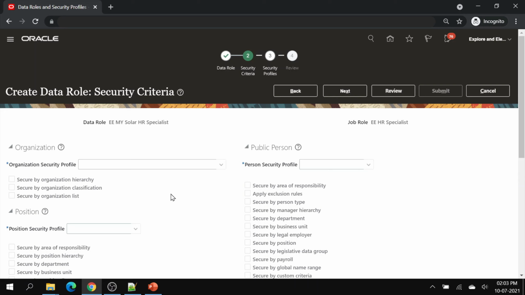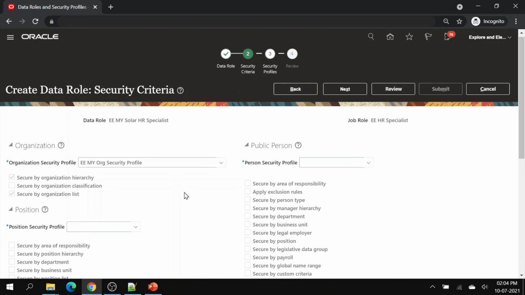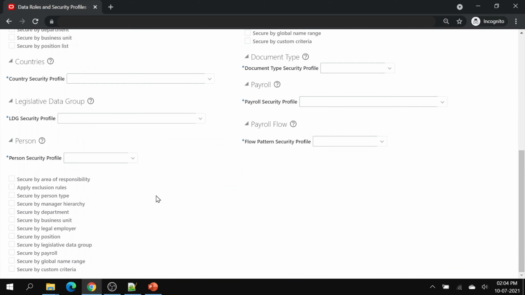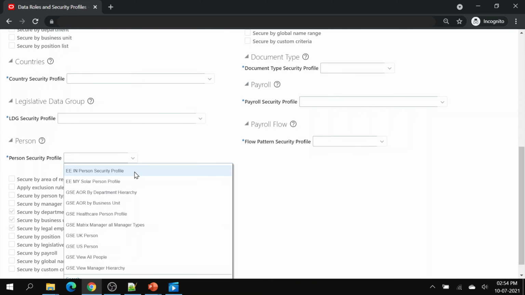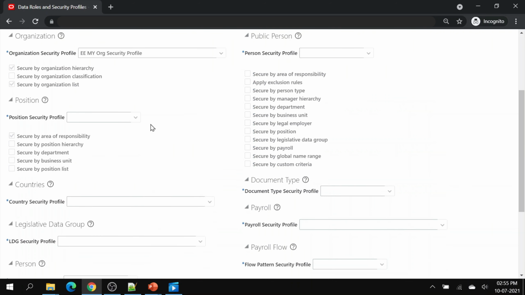In this page, we have various types of security profiles, which will decide how this data role has to work. As our requirement is to secure the person data based on the organization hierarchy, we are going to select the security profiles we have created for organization and person, and for all other types we will select the seeded view all security profiles. I'm selecting the EEMI org security profile we have created previously. In person security profile, I am assigning the EEMI solar person profile we have created previously. In all other security profiles, I am going to select the view all seeded one.